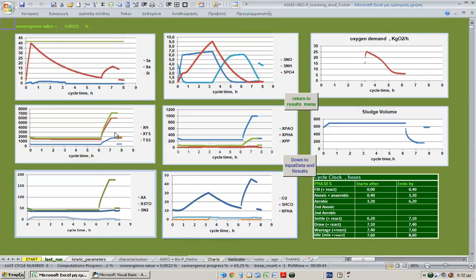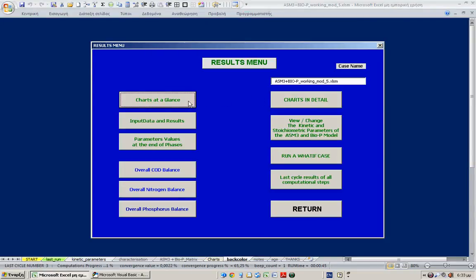If we see, let's say, this for the heterotrophs, we see this straight line which is up to the settling. This increase is due to the settling. It is the heterotrophs in the settling phase. This small part is the wasted phase, and this one is for the rapid mix phase. If we return to the results menu, we can see these charts in detail.